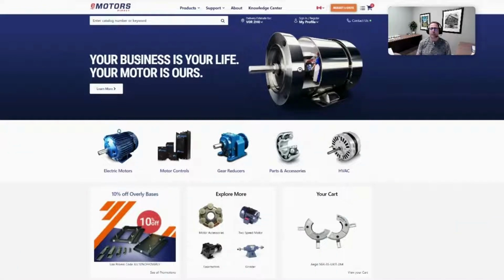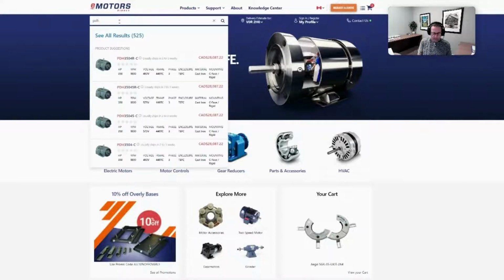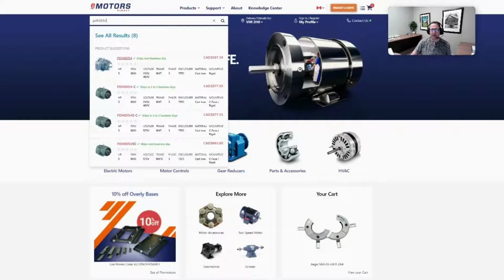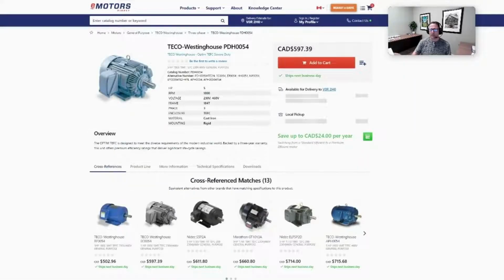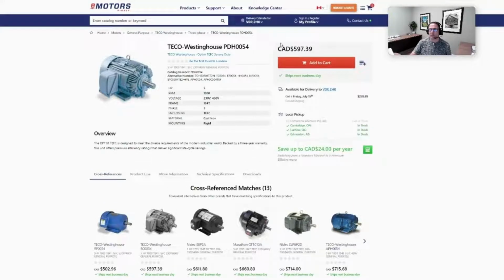So on the site, there's a few ways that we can try and find the product we need. One is by entering a catalog number that we might have already off of the motor we have currently installed in the application.